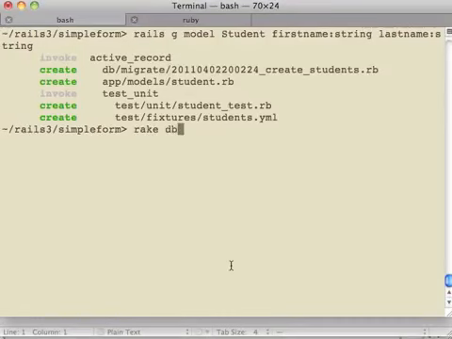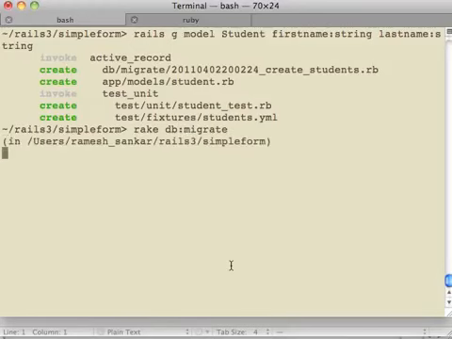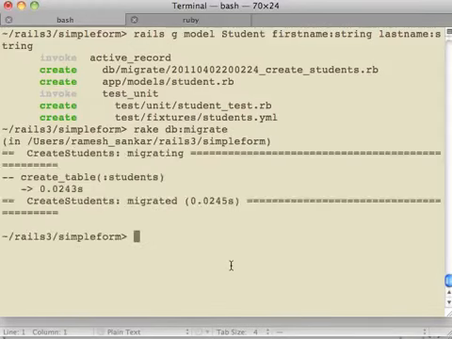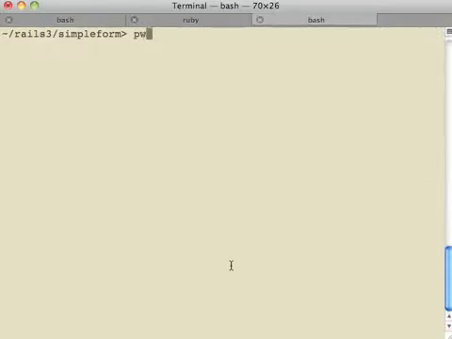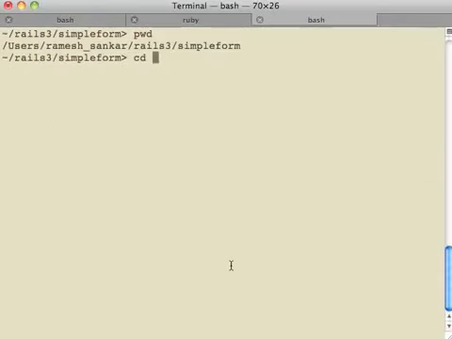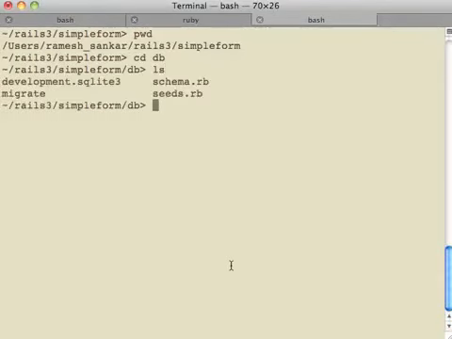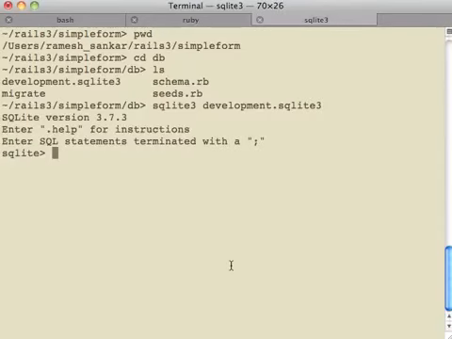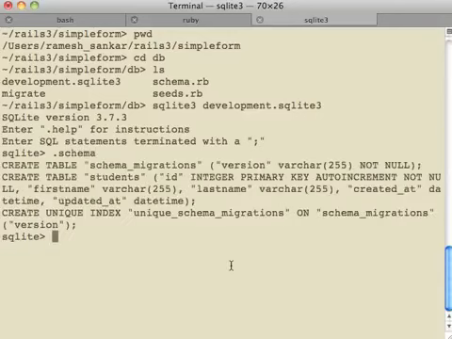Next, we ask Rails to actually create our database by typing in rake db migrate. We can check that this action has created a database table in our SQLite 3 database. As you can see here in the directory simpleform/db, go ahead and type in sqlite3 development.sqlite3 and it'll open that database, and you can type in the .schema command to view the table. The table here is the students table that's highlighted.